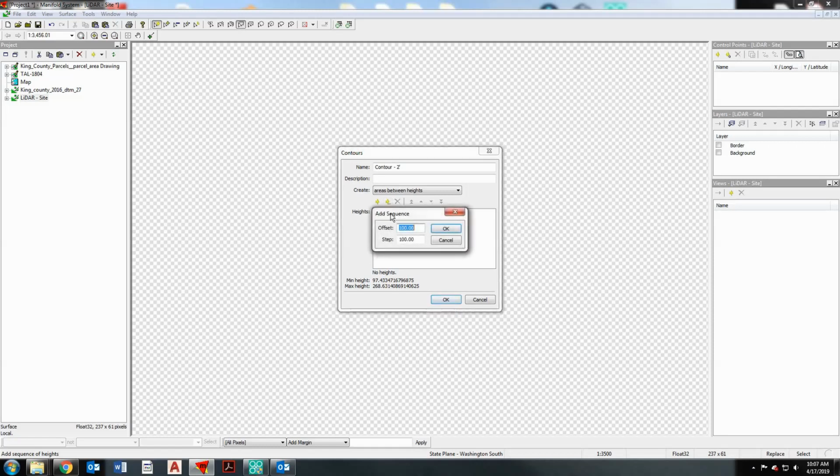We want to use that, and what it allows us to do is select an offset for our contours to start at. Basically, we want to offset it at the minimum height so that it will pick up that minimum height. The way we do that is we select a value just below that. I select 96. The step is basically the interval, so we'll put a 2 there so that every 2 feet it creates a line.